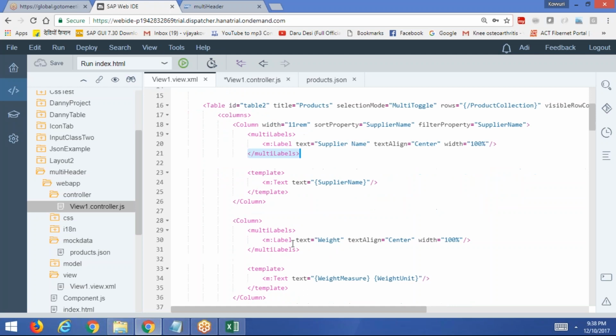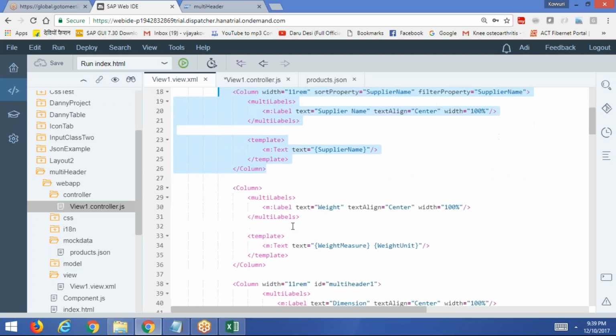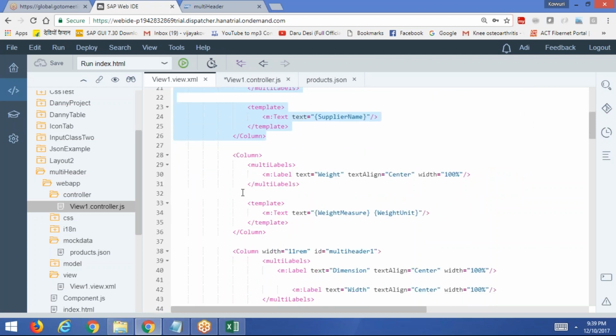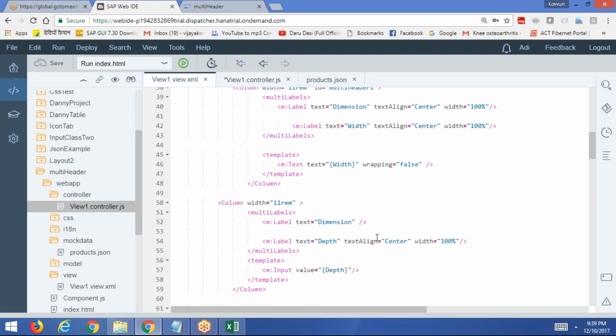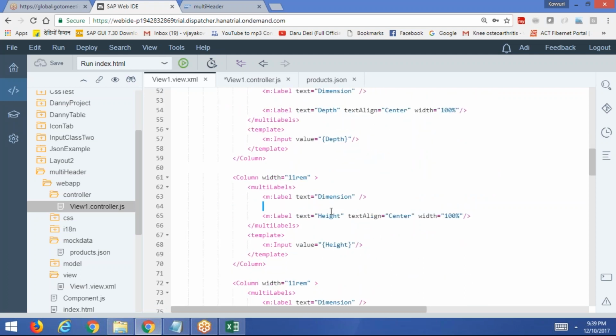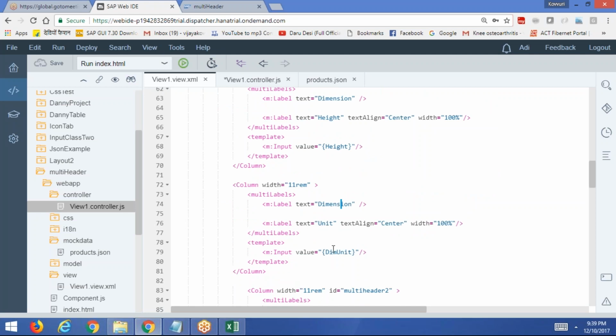For the first column, I didn't use an ID, and for weight also, I didn't use any multi headers. But for the next ones, I have used the multi header. In multi header one, I have put dimension and width. Next, dimension depth, two labels, dimension height, dimension unit.